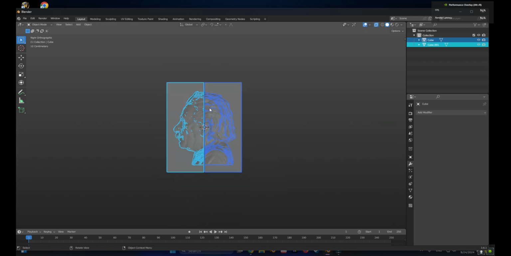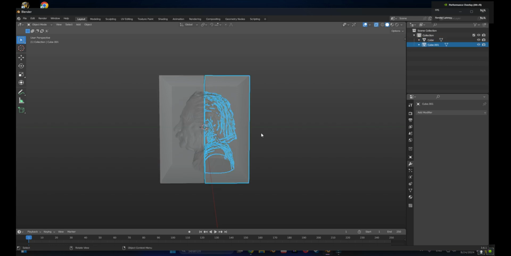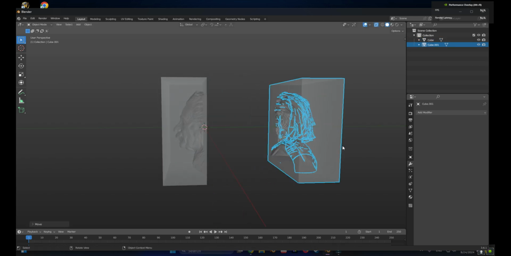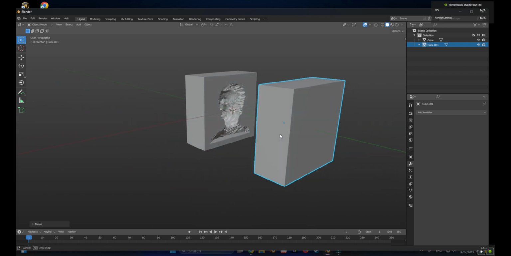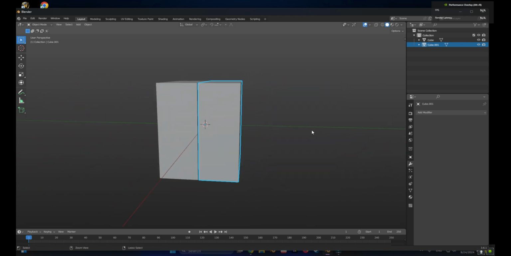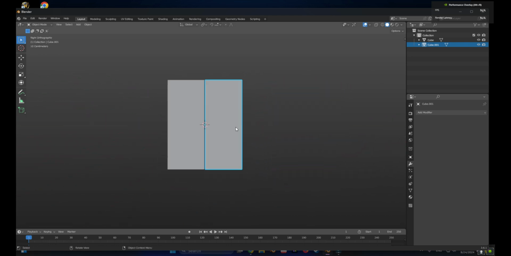Go back into object mode by hitting tab. Now if I select this one and I move it out of the way, turn off my X-ray view, you can see we have our mold created. Next, what we want to do is add our keys.